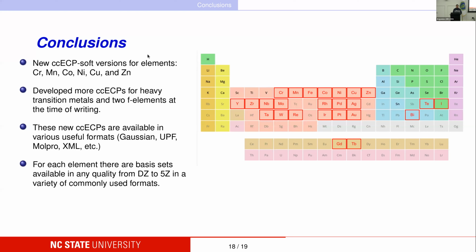And then we have now started to develop a couple F elements here and there as we've seen significant interest and have deemed them to be worth pursuing. All of these are either available currently or are going to be available very shortly on the pseudopotential library in a number of different formats, including UPF, MolPro, XML, whatever you can pretty much think of. For each element that is included within this set, there are going to be DZ through 5 zeta basis sets for each of them in those commonly used formats as well.